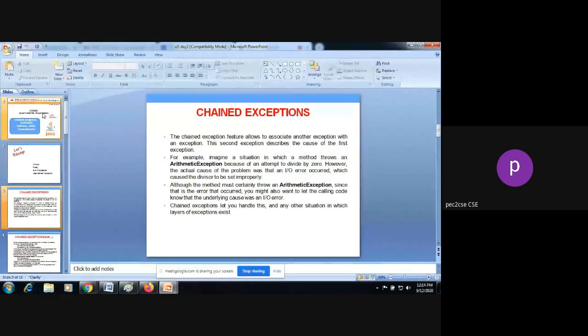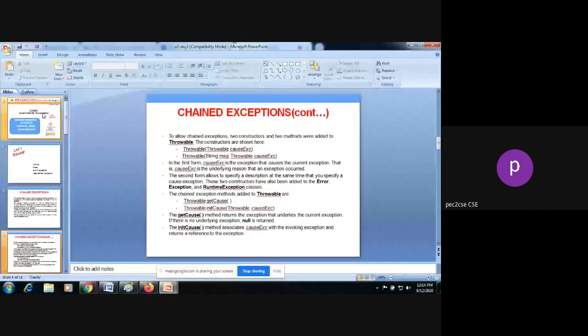What reason may cause it to throw an arithmetic exception? For example, the input given by you may be 0, and there may be a divide by 0 problem. Because of that, it throws an arithmetic exception. So the reason behind an arithmetic exception you can specify. That is known as a chained exception. For that, we are going to see one example program, and before that, what we can use to specify a chained exception.